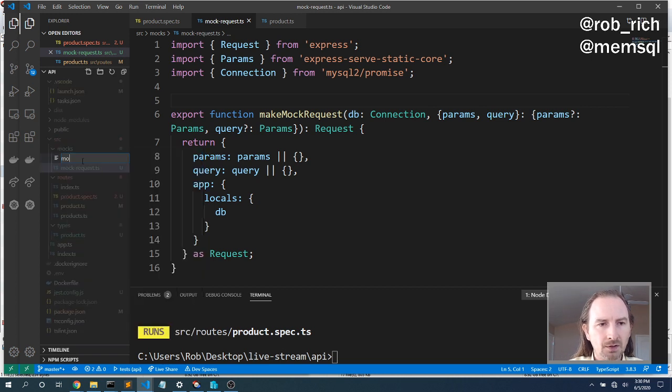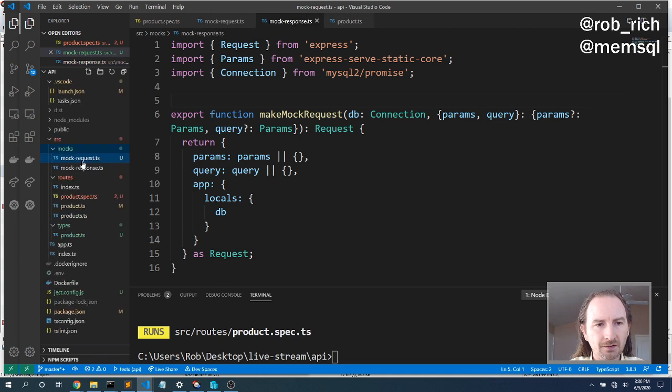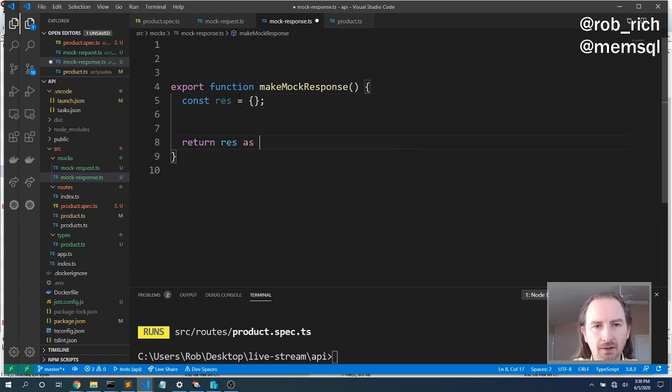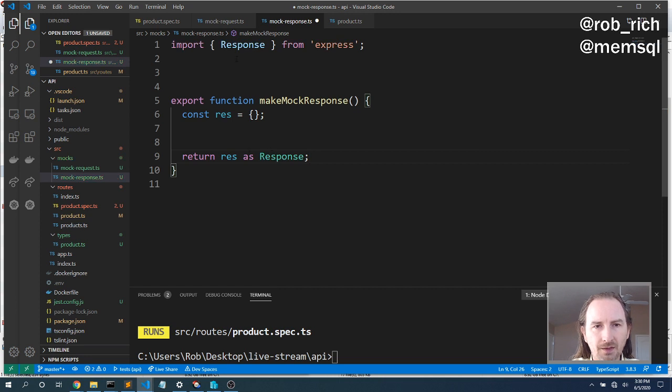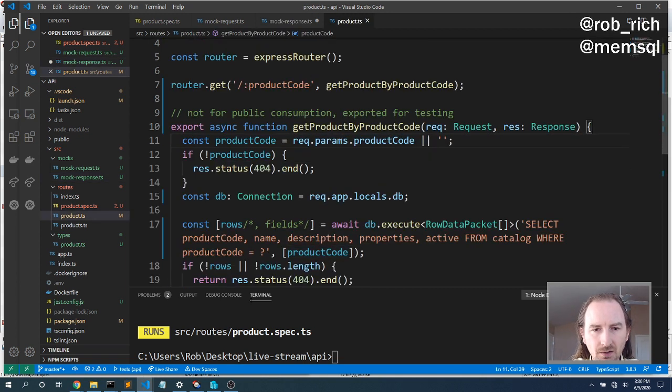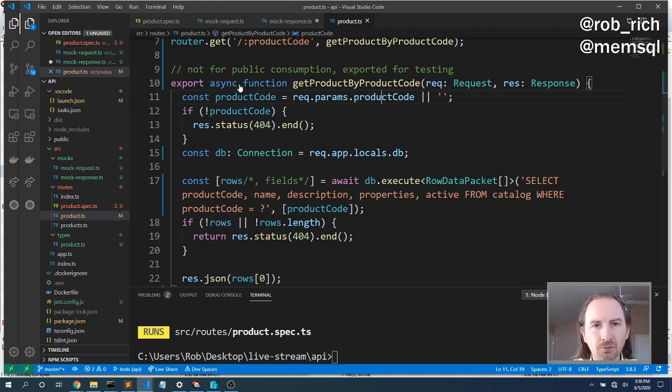New file, mockResponse.ts. Now here in the mock response, export function makeMockResponse. We're not going to put anything in because we're not initializing it with anything, but we do need to do a whole lot of things. Const response equals an object, return response as Response. Thank you, VS Code. Now here in our product, we call a couple of methods. We call status, end, we call JSON. So let's go build out those methods.